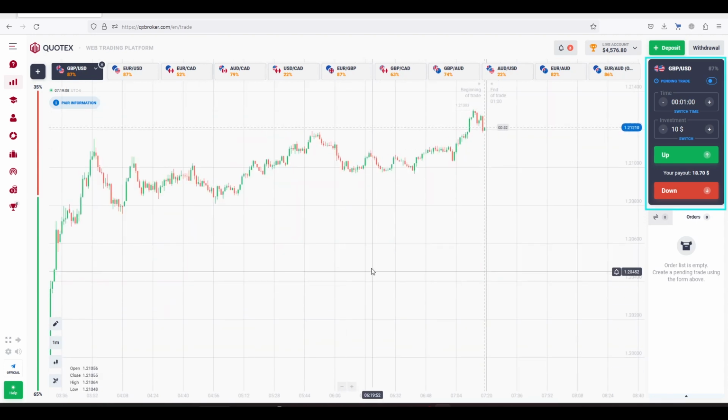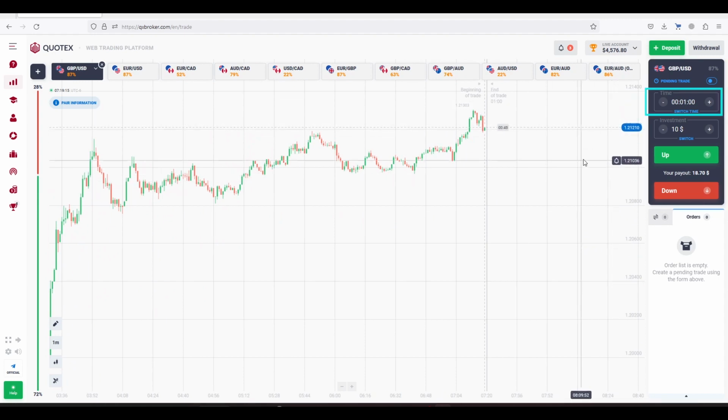The button tab for concluding trades is on the right side of the screen. Functionally, it is exactly the same as the previous terminal. Let's set the time of trade, which we need, in the time box. Transaction amount is set in the investment box.